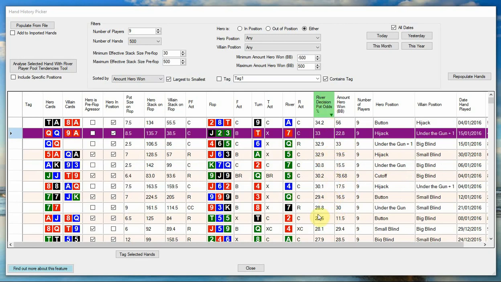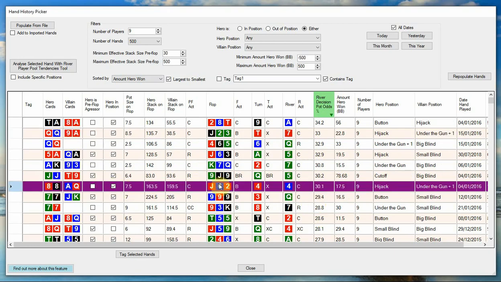So I'm just going to pick one of these hands here. So I'm going to pick this hand here where hero had pocket eights. You can see when you select one of these hands where you had a decision, this button becomes available. Analyze selected hand with river player pool tendencies tool. And you've also got this checkbox underneath, include specific positions. I'm going to just ignore the checkbox for now. I'm going to select that button.